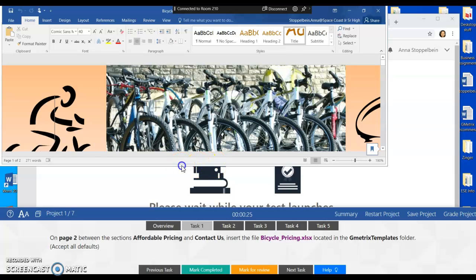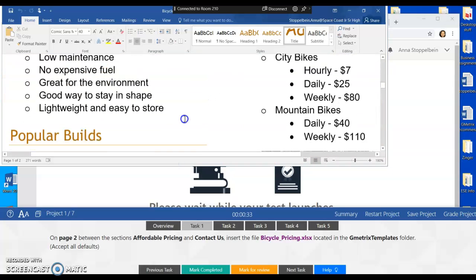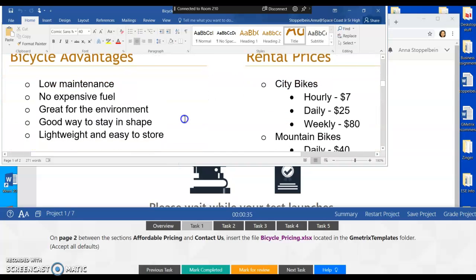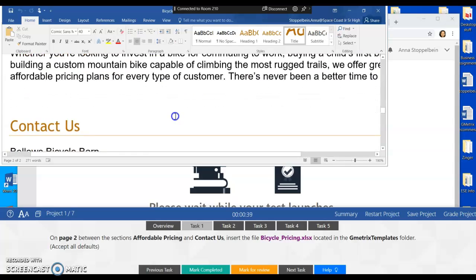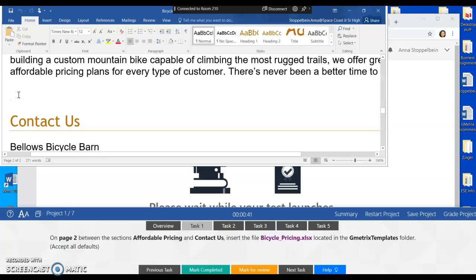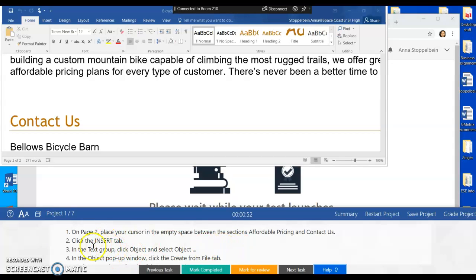It's not going to let me bring this down. I don't know why. Okay, so I'm going to go here, and it wants affordable pricing, so I'm looking for that. There it is, and there's contact us. So with this, it also has a help. So if you don't know how to do it, you can click the help and then scroll down, and it'll tell you to go through.